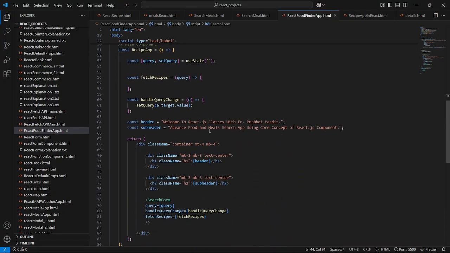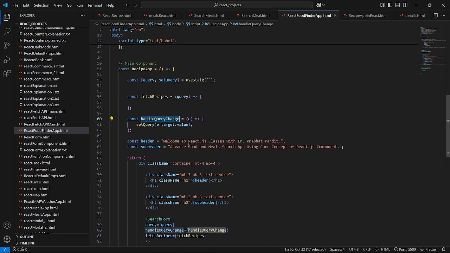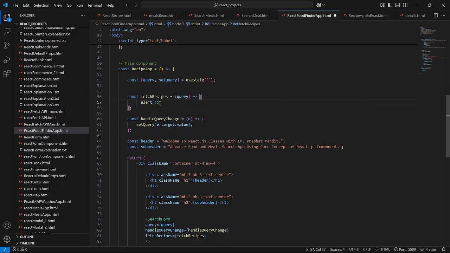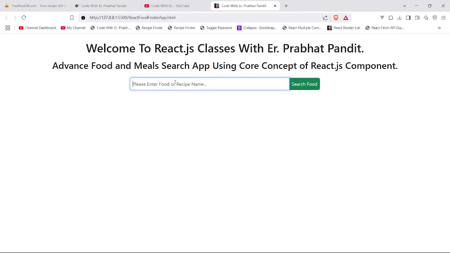So I am gonna first of all define this fetch recipes. First of all, let me just show you something, a normal JavaScript alert. So copy this query from here and paste it here, save the file, have a look in the browser, and now say here Prabhat, hit enter.